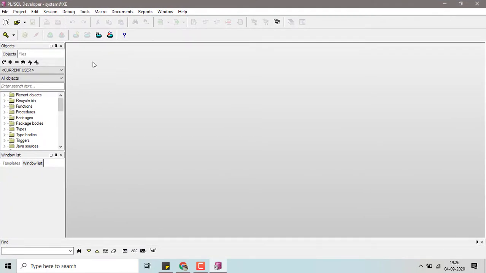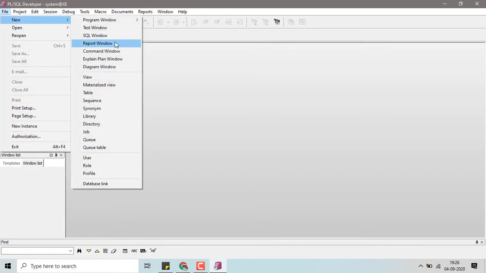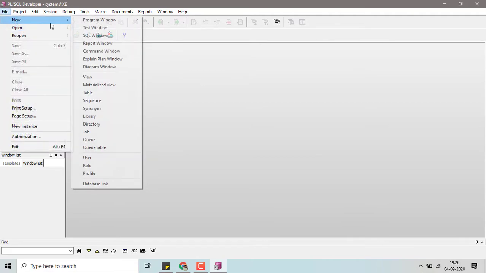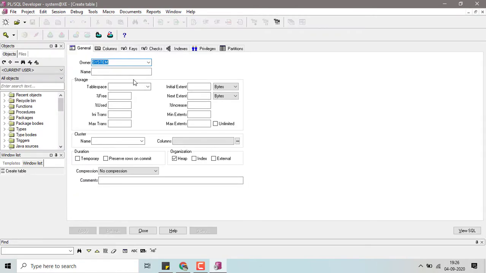Okay, let's try with a simple table. Let's create an employee table here. So for that we have to click on File, New, and after that Table. Here we can pass the table name that we require. So here I want to create an employee table, so I pass employee here.